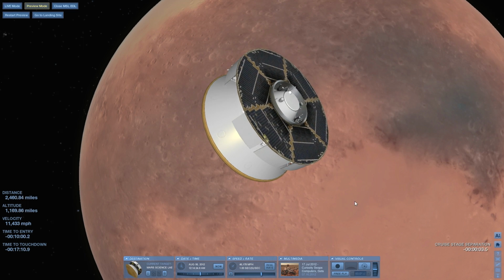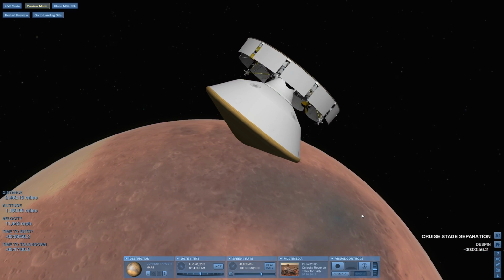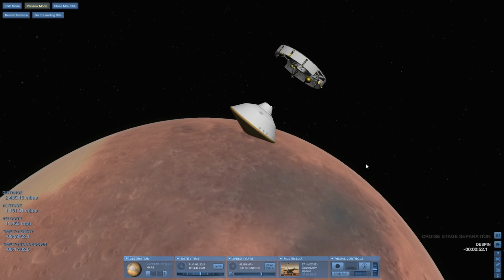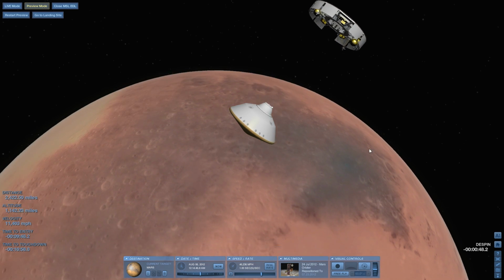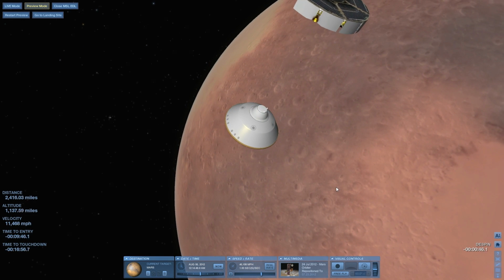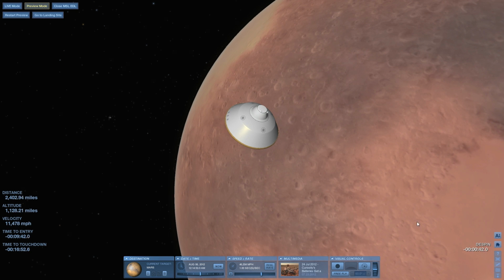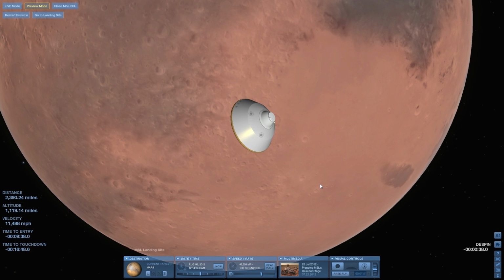This cruise stage is going to disconnect right now. So long. This looks very similar to Kerbal Space Program when we separate stages and things like that. Very similar processes indeed. Another thing it has to go through is the D-spin to stop the rotation here. But I'm not going to go too much into detail.